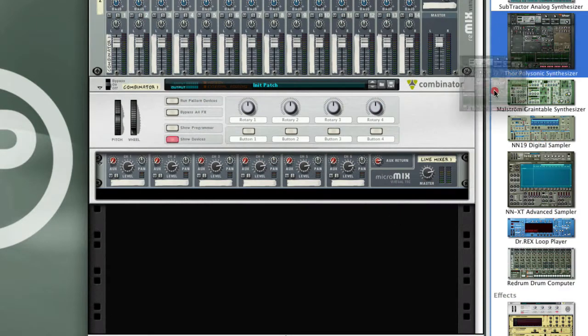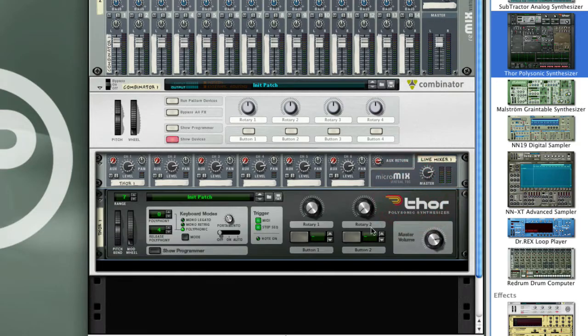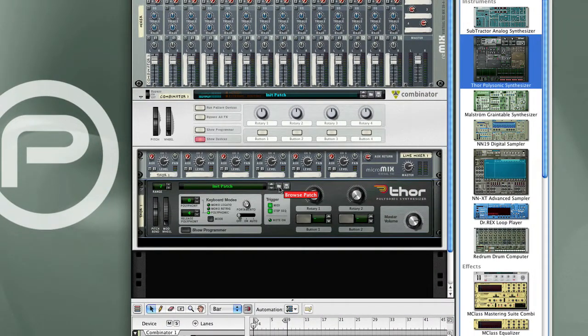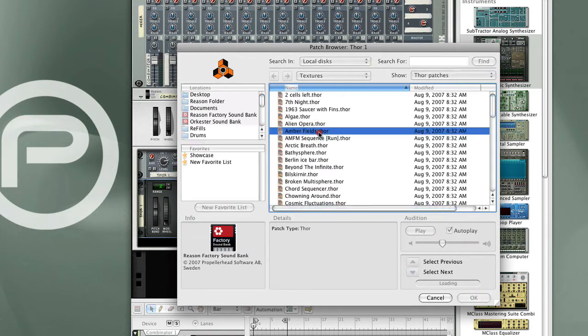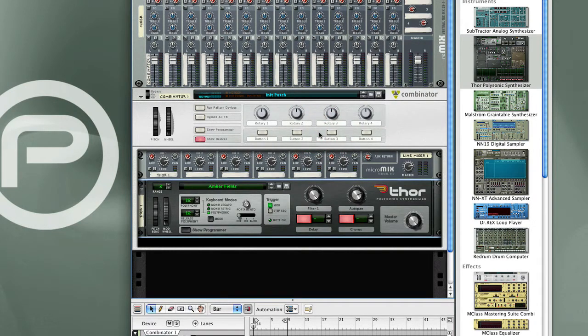Now let's take a Thor and add that to the rack. I'm going to browse for a patch and let's try Amber Fields. And let's play this and take a listen to it. I'm going to increase the panning modulation on that one.